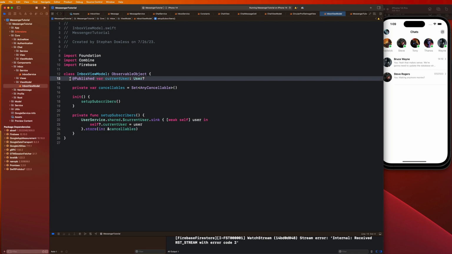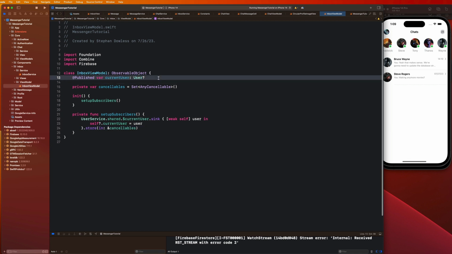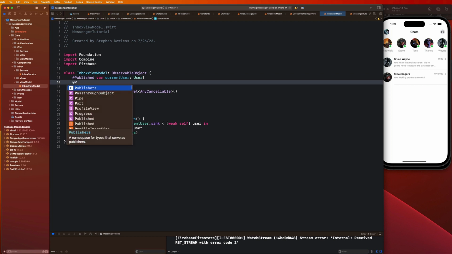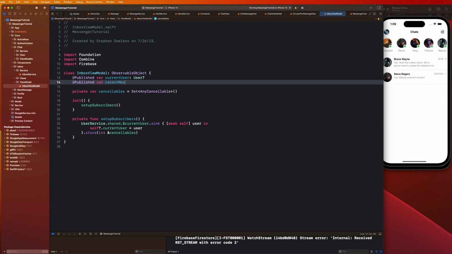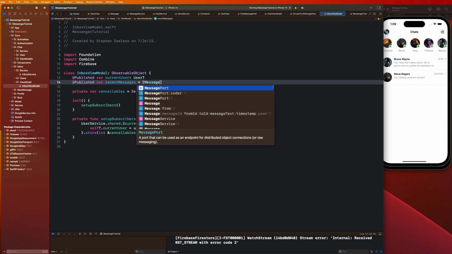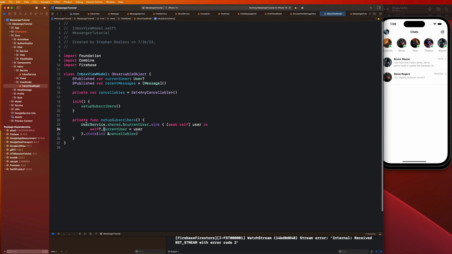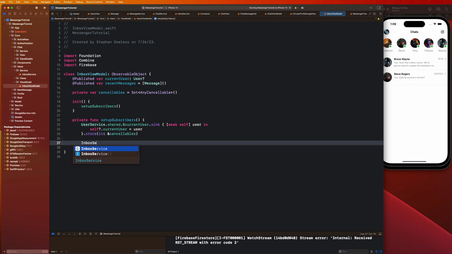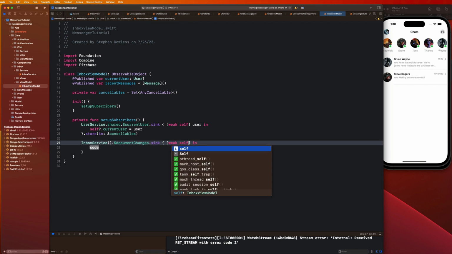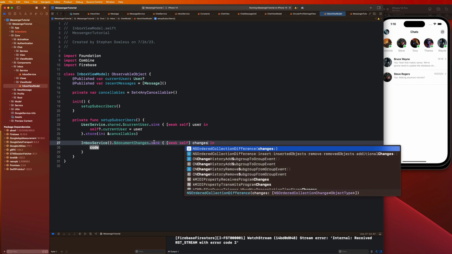So the first thing we're going to do is create another published property here for our recent messages. So I'm going to say @Published var recentMessages equals an array of messages, right? And then we need to somehow get the data from the service class, and we're going to do that the same way we did here with this user service by using Combine. So we're just going to say inboxService, and we don't have a shared instance. That can come later on, so you can just initialize it here like that and say .documentChanges.sink and say [weak self], so we don't run into any retain cycles, and you're going to say changes in.